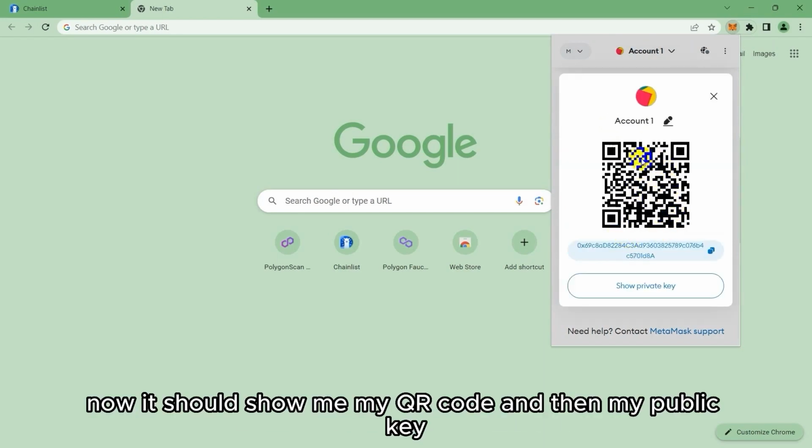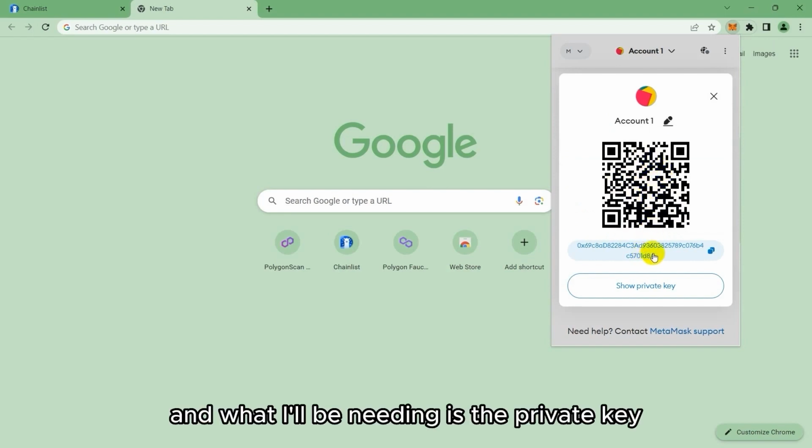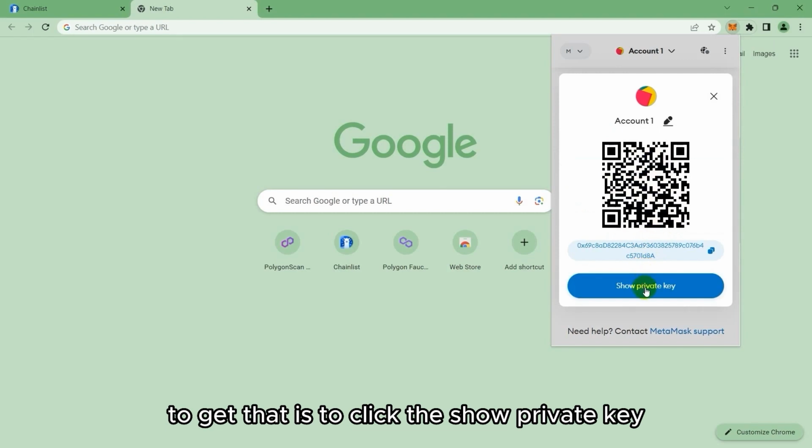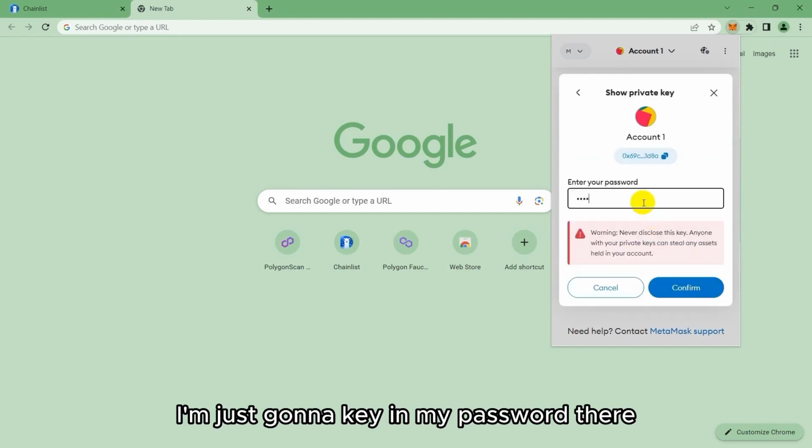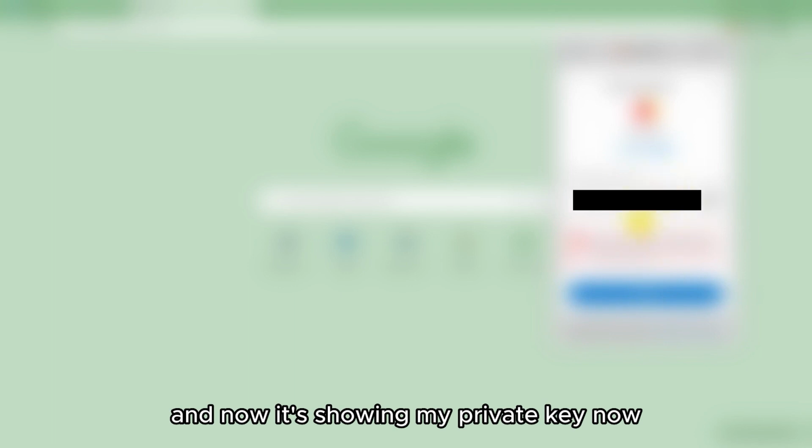Now it would show me my QR code and then my public key, and what I'll be needing is the private key. To get that is to click the show private key, and then it would ask me for a password. I'm just gonna key in my password there and just hit confirm. And now it's showing my private key.